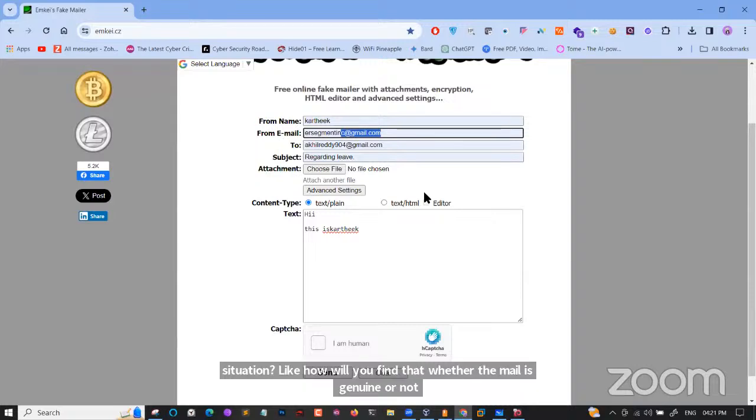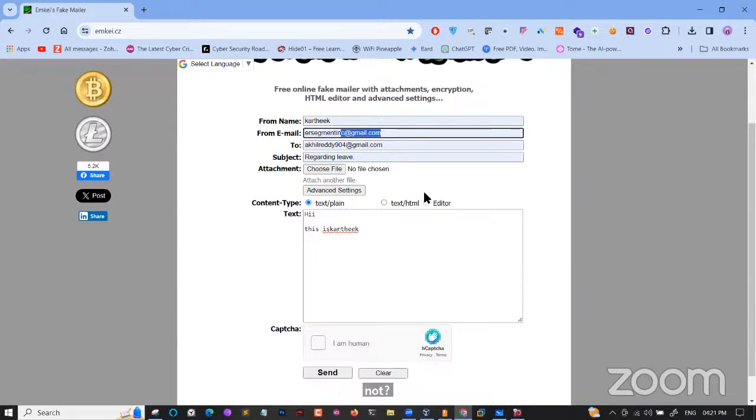Anyone? You got my question here? Whenever anyone sends this spoofed mail, how will you guys find them? How will you go for this email analysis? What do you guys do at that time? Imagine this thing has been done.